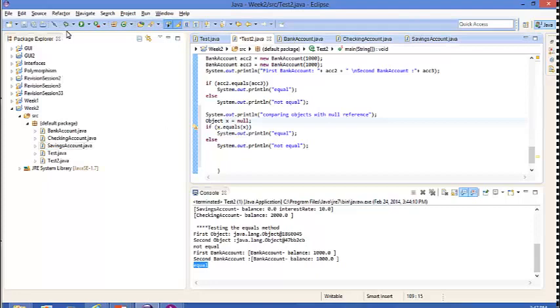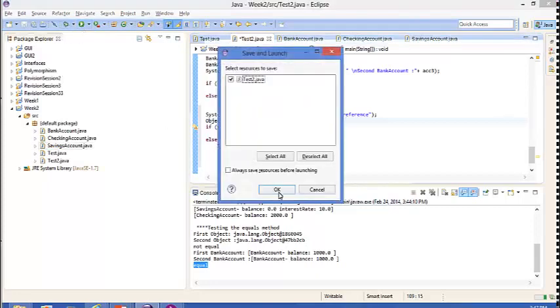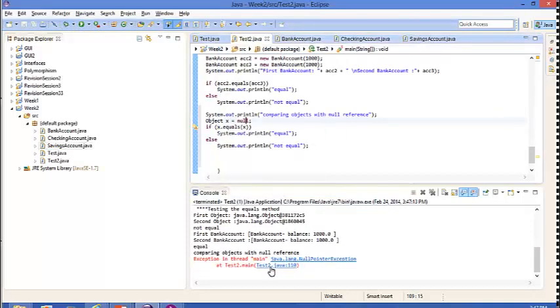So if I print it now, here we go. You see, comparing objects with null reference, there is an exception. Why? Because when we call the dot equals method, it actually compares, as we said, memory locations with memory locations. In this case, it doesn't even have a location. It has a null reference. So in that case, it will not print equal.